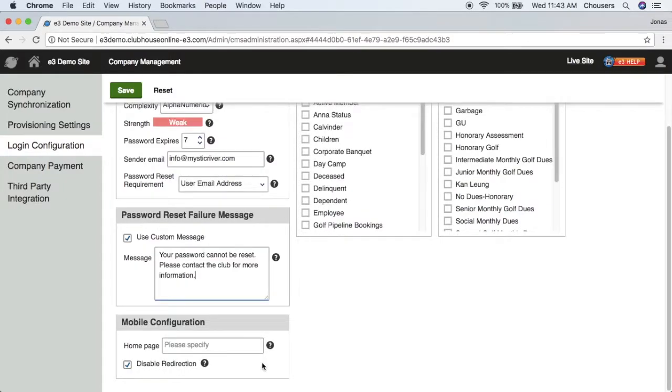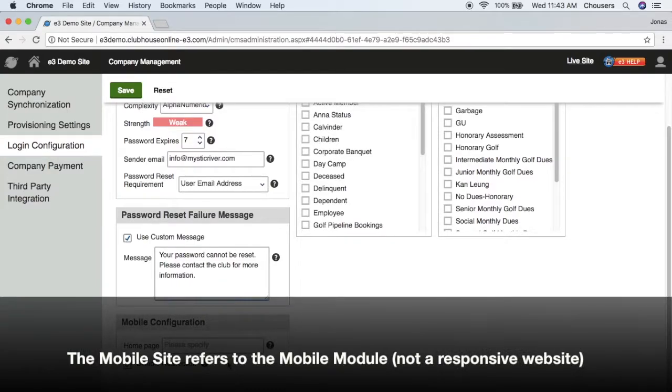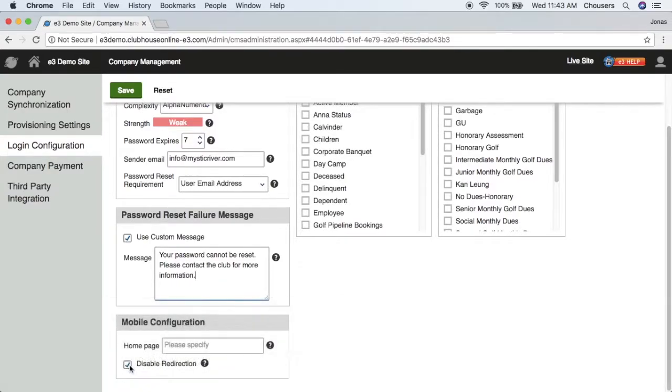Below that, we have the mobile configuration. This should be disabled if the club's mobile site is not yet ready to be viewed by members. Once the club's mobile site is ready, we want to make sure we uncheck this disable option and save our changes. That way, when a member views your site on a mobile device, such as a tablet or a smartphone, the website will scale down to fit the device's screen. By default, the mobile site landing page is the mobile homepage. However, we can add a different URL if you want that landing page to be different than the mobile homepage.